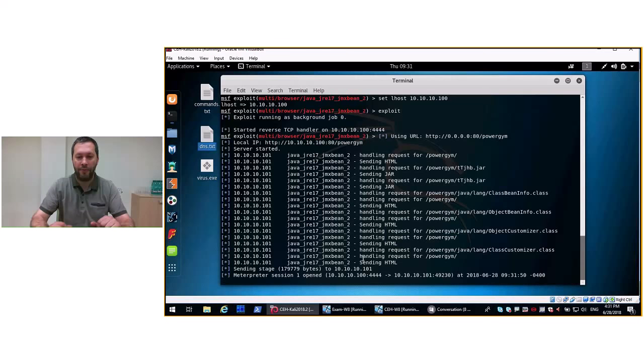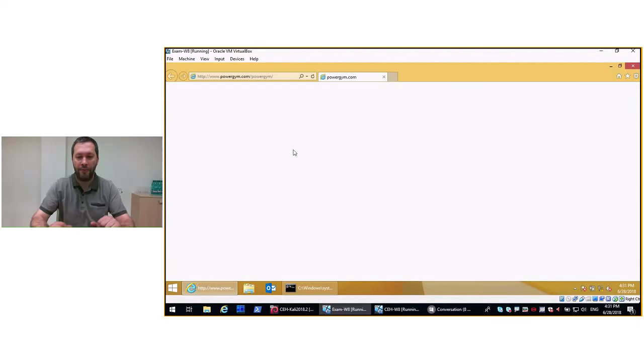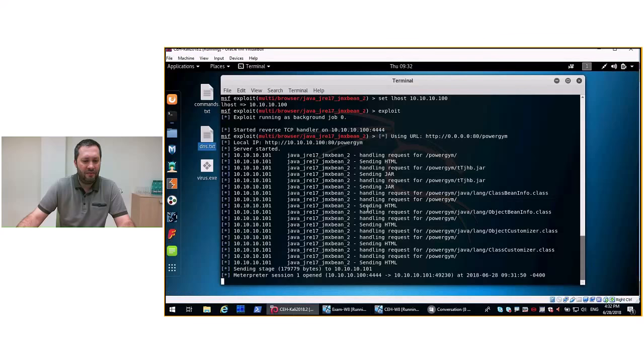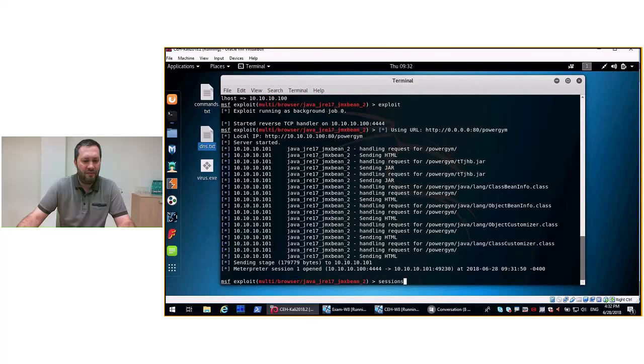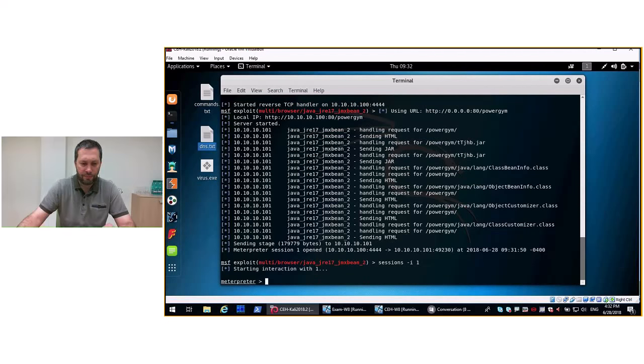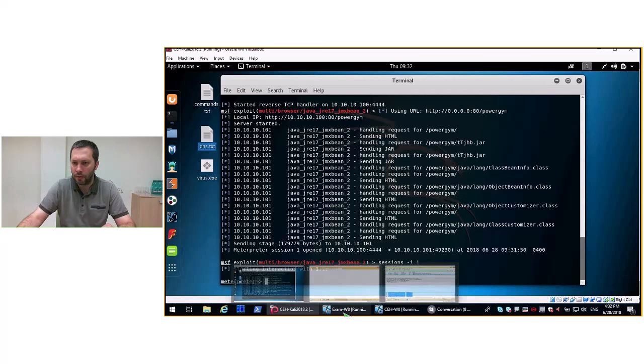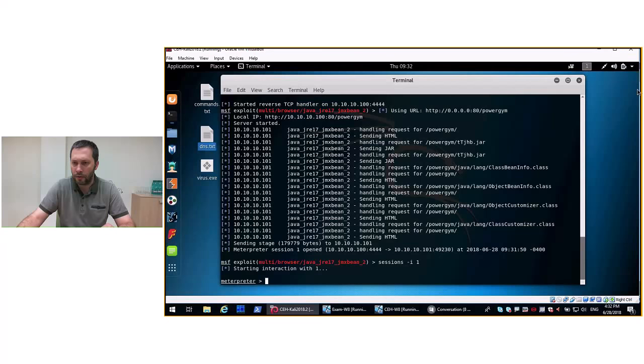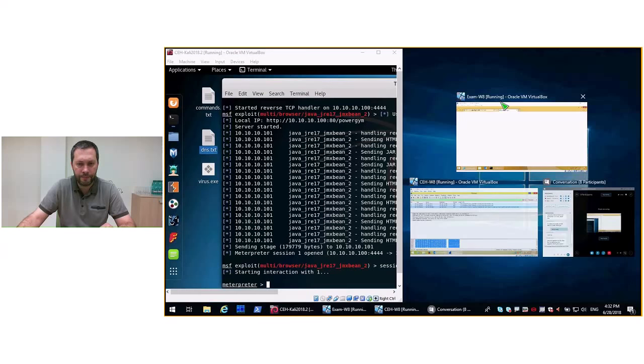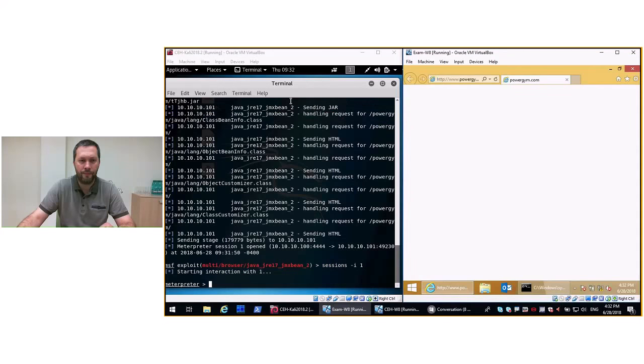So while the client just simply watches the white screen of nothing happened, still nothing happened. So I'm inside. I'm into this client. Sessions interact 1. I'm into the client machine. Let me show it on my screen. I will switch windows just a little bit, like this and like this, for you to see an attacker and the victim on the same screen.